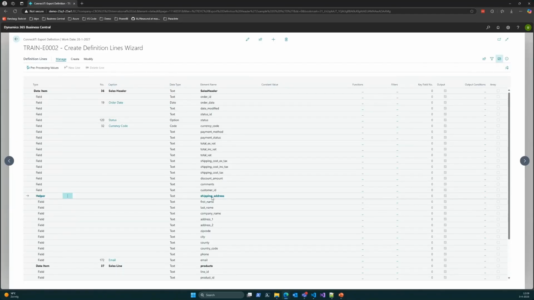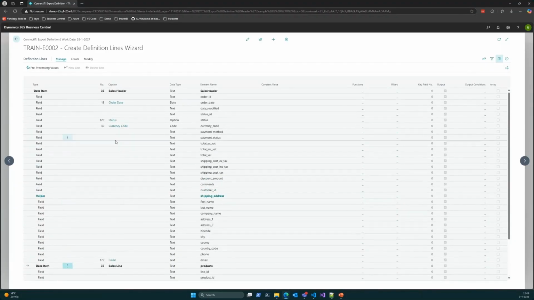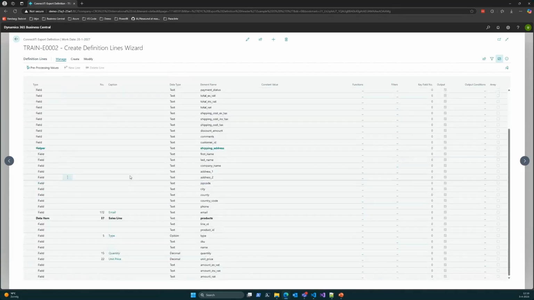We have a helper for the shipping address, meaning that all fields below this helper will still link to the sales header. And below that, we have the products, and that will link to the sales line. Once again, a data item. As you can see, some of the fields are already mapped. Of course, we need to check if those are correct. But here you can see, based on the element name, that Connectit found the order date and the status and the currency code, and the same for the lines as well.